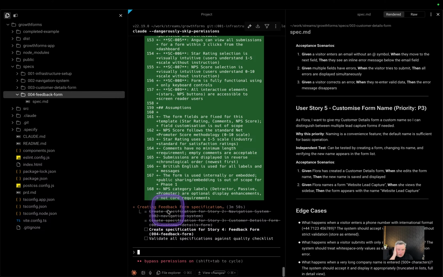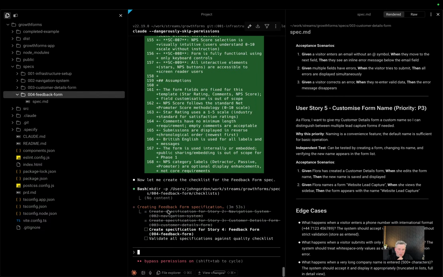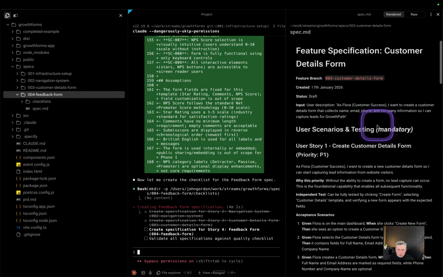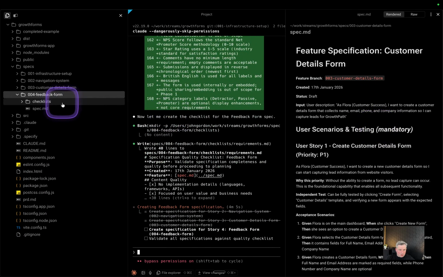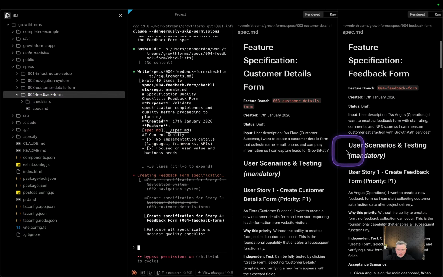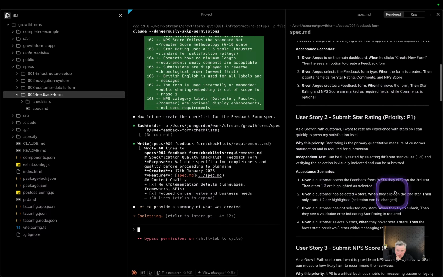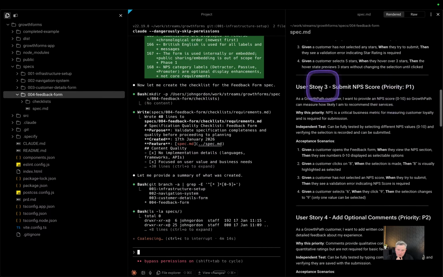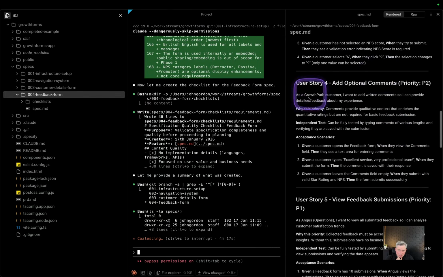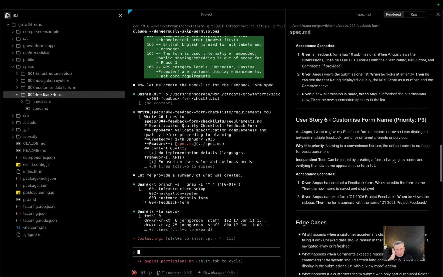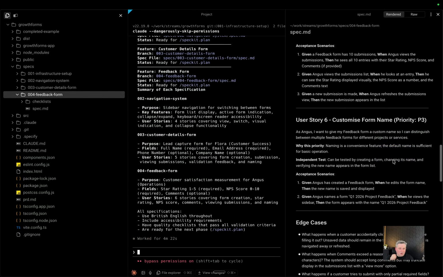And then last but not least, what we've got is story number 4. And story number 4 is not that one, that's the old one, it's the feedback form. So for the feedback form, it's going to have the feedback form. It's going to have a star rating for NPS, really nice. It's going to have a submit NPS function. It's going to have the comments feature, the feedback submission, and everything there looks hunky-dory.